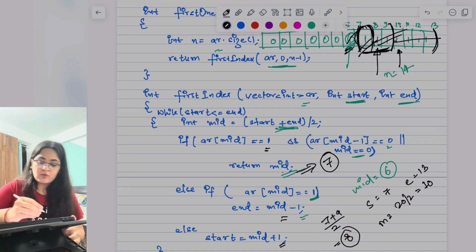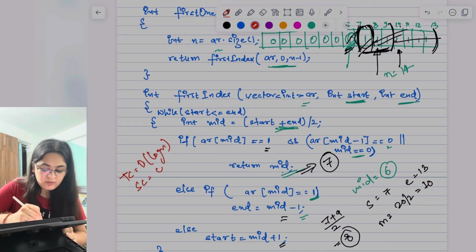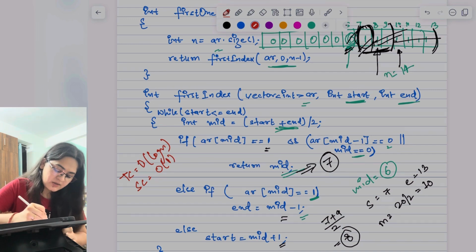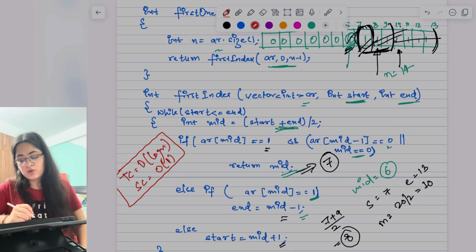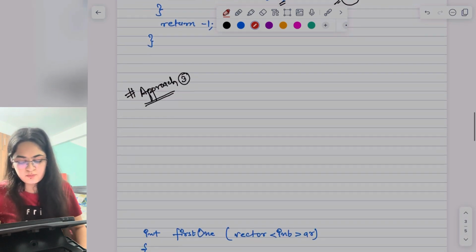So what is the time complexity of this problem? I hope it is clear to you. Time complexity is order log n. Space complexity, we have not used any extra space. So time complexity is order log n. Space complexity is order 1. Now let's see one more variation of this problem.